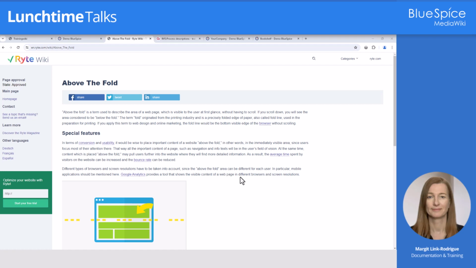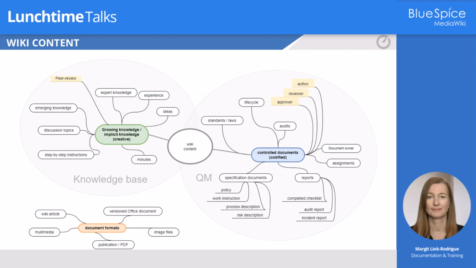But this knowledge base content is usually just part of a larger knowledge management strategy. So in the same wiki, you can also maintain your documentation around quality management, for example, if you're aiming for ISO certification or in general to maintain your business processes and work instructions, checklists, and so on.